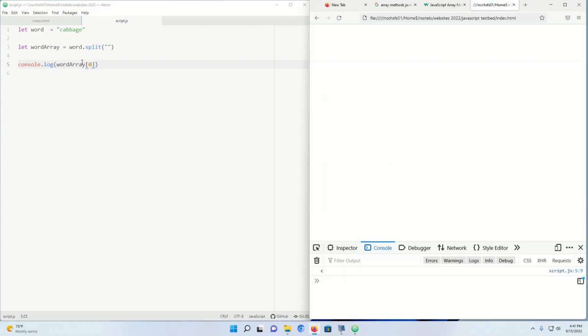That picks C. That also works for the string. I can do that with the string as well. I don't need to go to an array. So it works for the string as well as it works for the array. The 0th element is C in both.